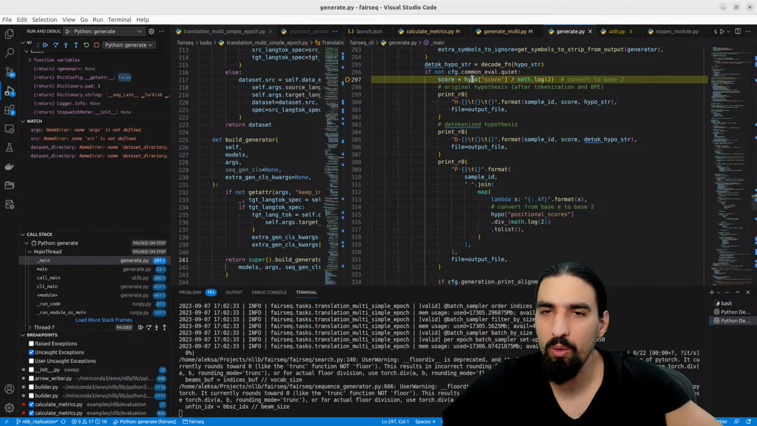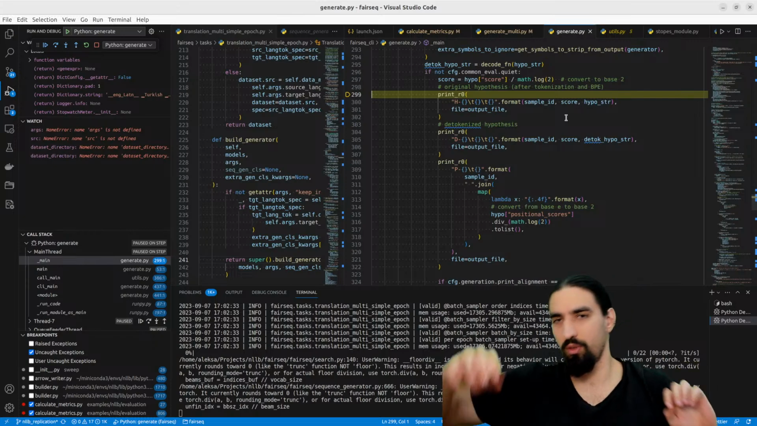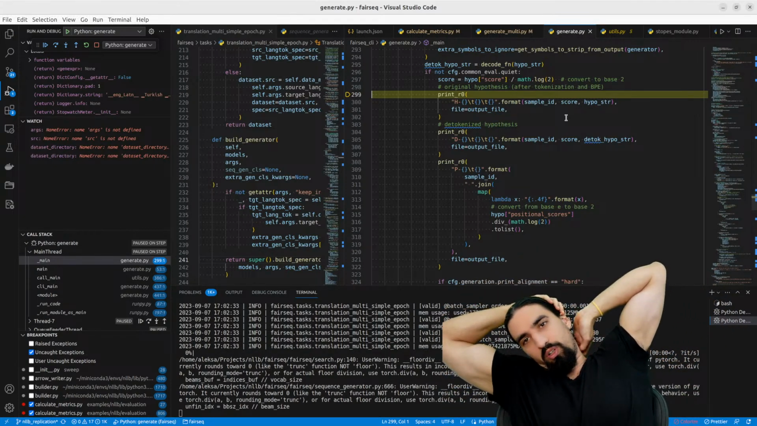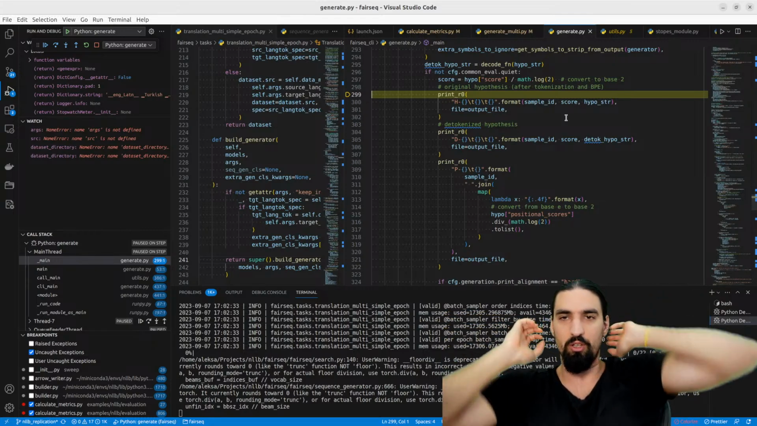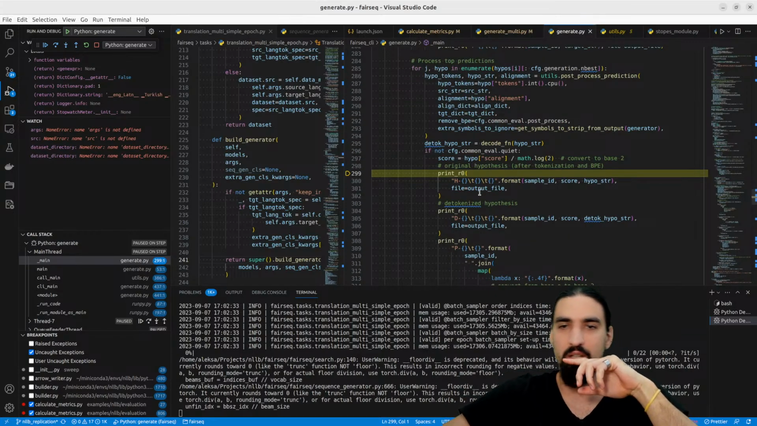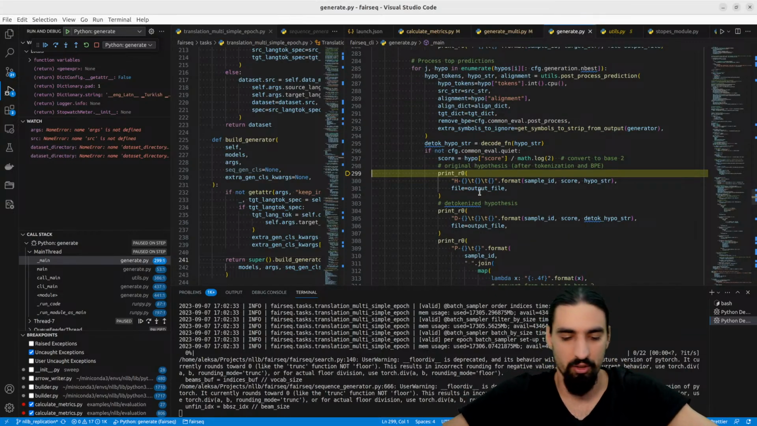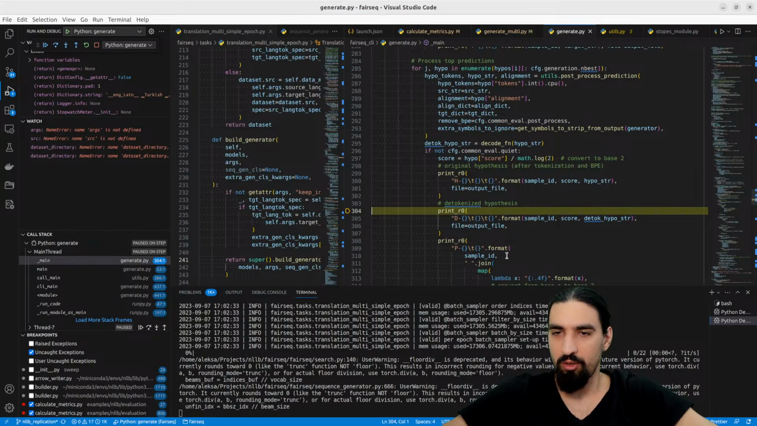And now we go and find the score. And the score, what is the score exactly? I guess for beam, for this particular hypothesis, some sort of probability for that particular hypothesis. Okay. And then the tokenized one.